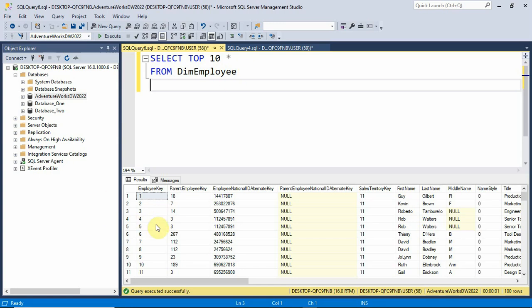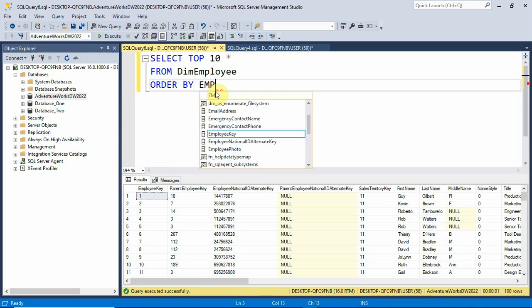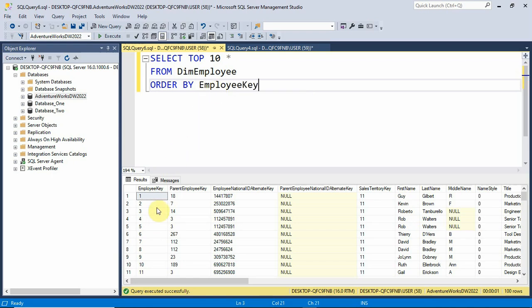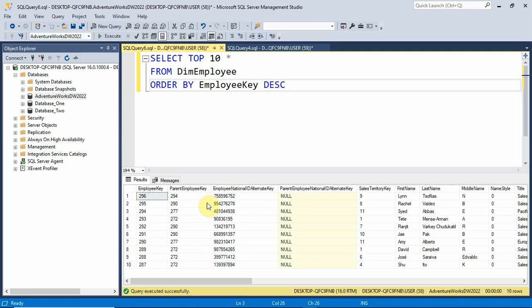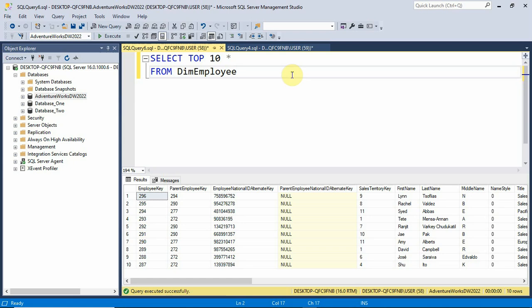So if I want to see the last 10, remember it's ordered based on employee key. So I'm going to now say order by employee key, and this is in ascending order. This time around I'm going to say in descending order, and then give me the top 10. So this gives me the bottom 10 items in this particular table. So that's one thing you can do also with the select statement.